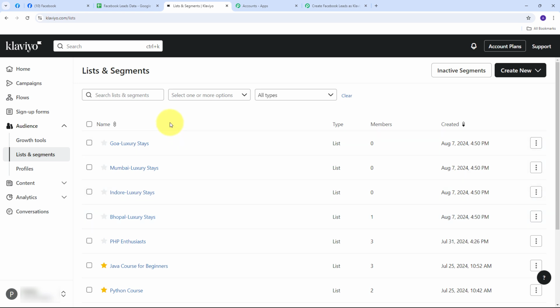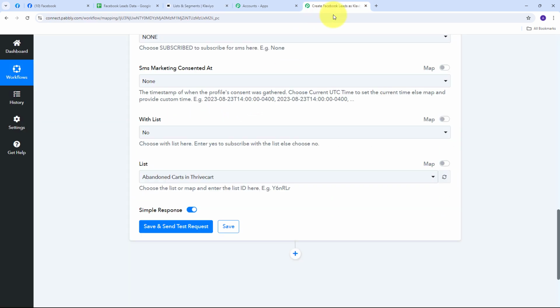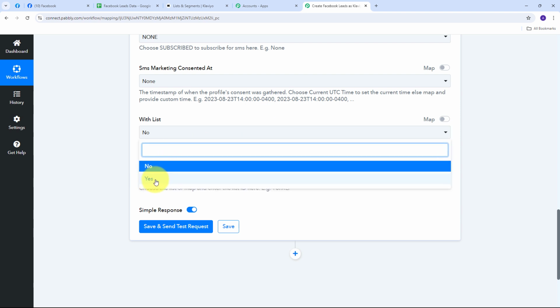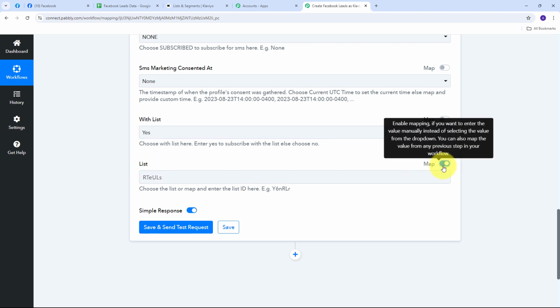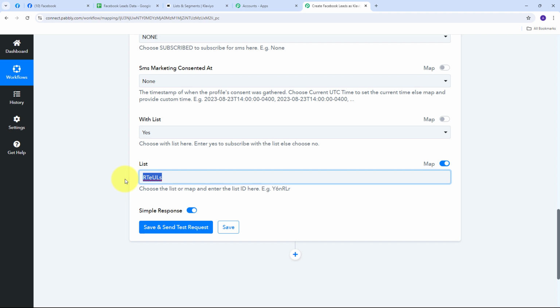So for this, what I need to do is I need to go back to Pabbly Connect and here for adding the subscriber in a particular list, I need to first select this option of with list. So I'm going to open this tab and here I'm going to select this option of yes. Now here what I need to do is I need to select the list, or I need to give the list ID where I want to subscribe my profile. So here I need to first toggle on this map button, and here I'm going to clear this default response.